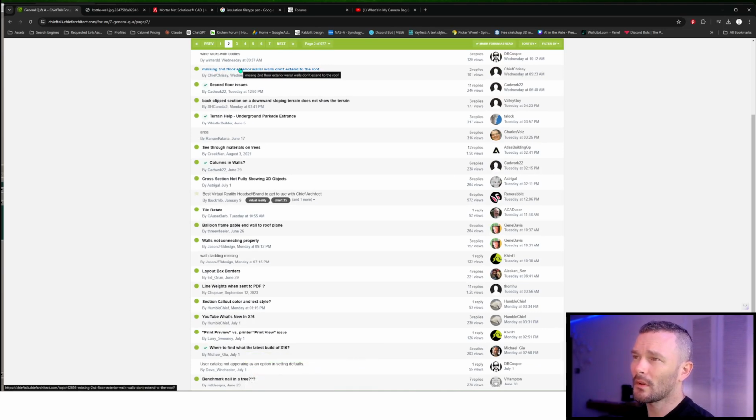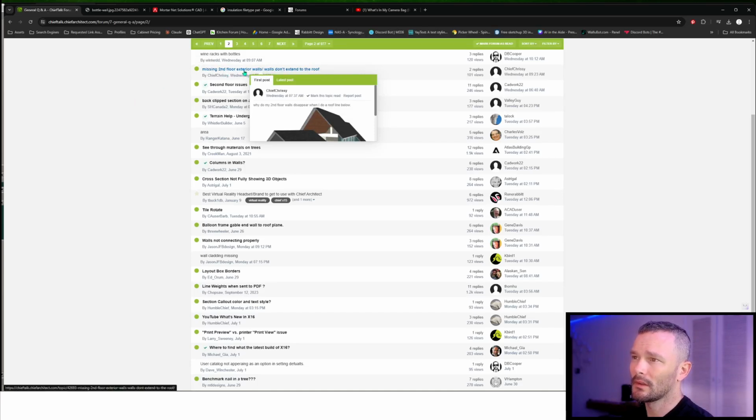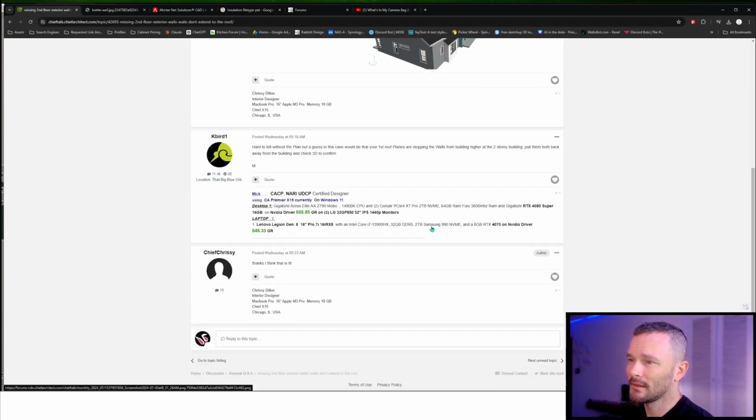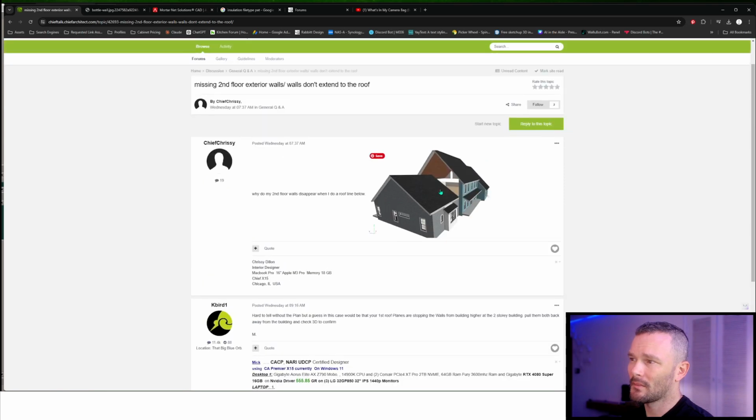Second floor exterior walls and walls extend to the roof. These are never fun. Post your plan. Yeah, maybe this roof plane right here was stopping this.